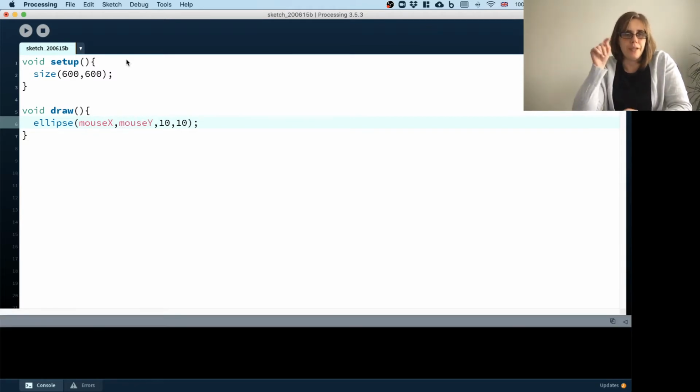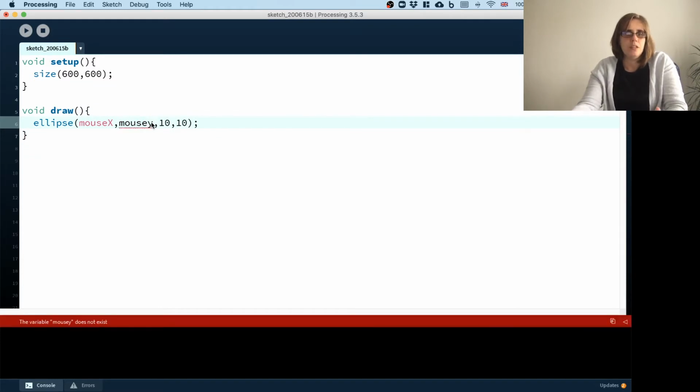Small m big X, small m big Y, and you see that they change to pink. When something changes to pink, that means that it's a system variable. If you misspell it, so you put a small y, for example, it's just going to tell you that the variable mouseY does not exist. So having it go pink is your check to know that it's happened.